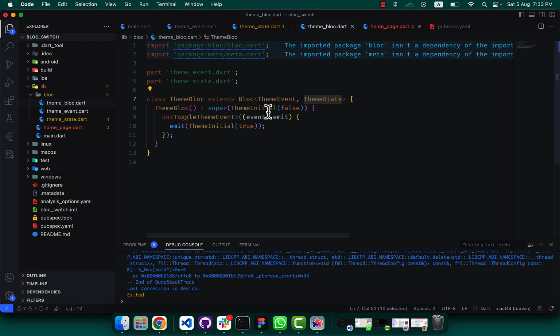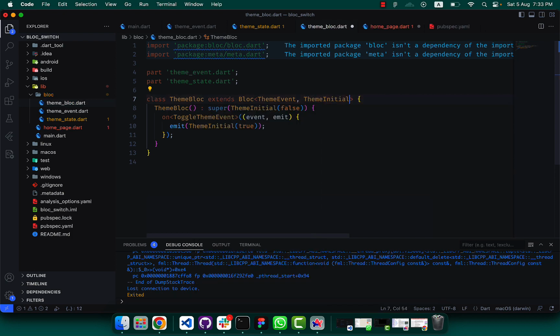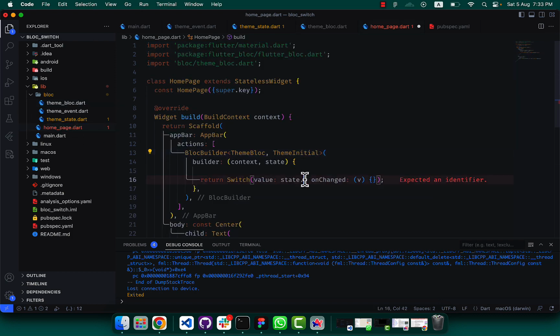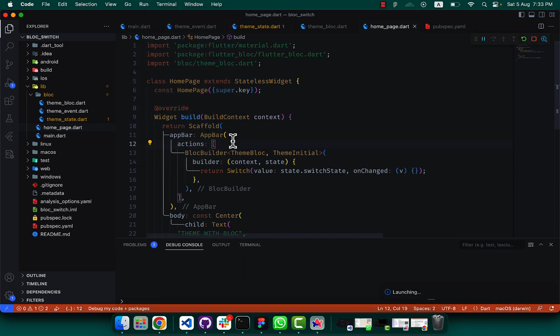Okay, and here it is, a theme initial. It means that this super gets the value from the parent, but here in the super we just put the second class that extends from the theme state. So what I need to do is write here theme initial. Let's save it. Now let's go here and write state dot switch state. Let's save it. And if I just run this application, it will throw us an error.